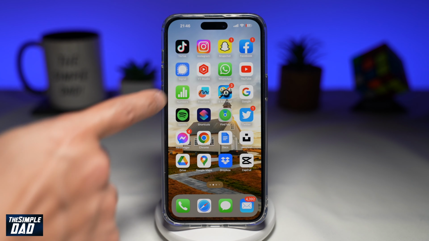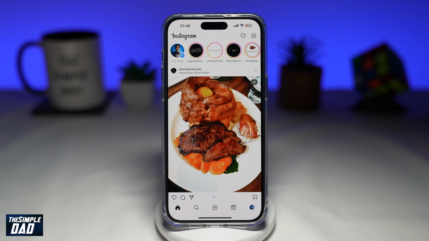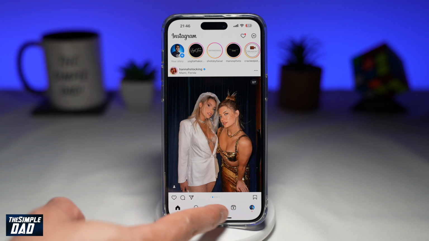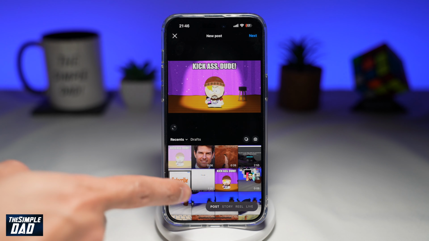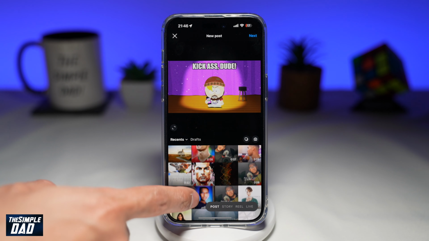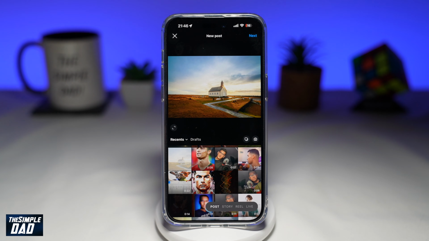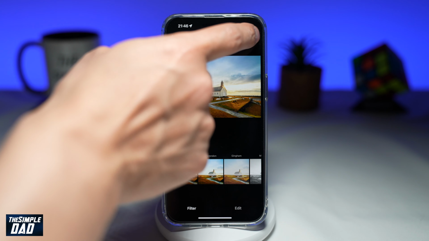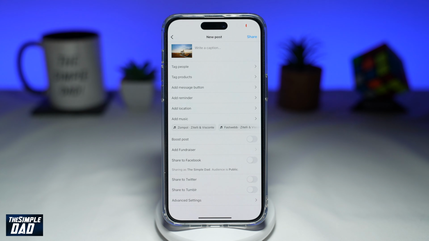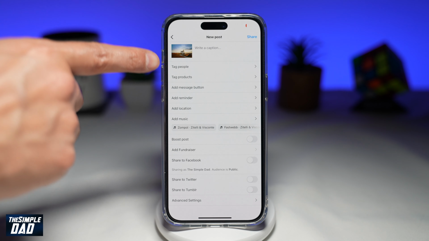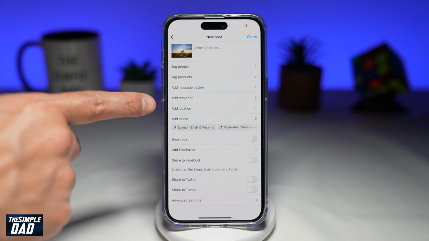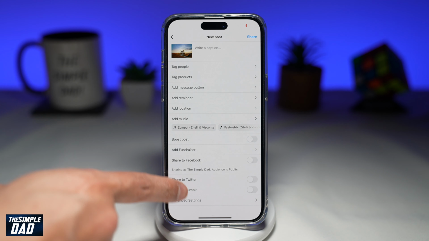So first you want to go ahead and open up Instagram. Next you want to tap on the plus sign here to post an Instagram post. From here, select a photo which you want to post. Tap on next. Then next again. Now here you can fill out all the details. So here you can enter in your caption, tag people, add messages, add reminders, locations, and so on.